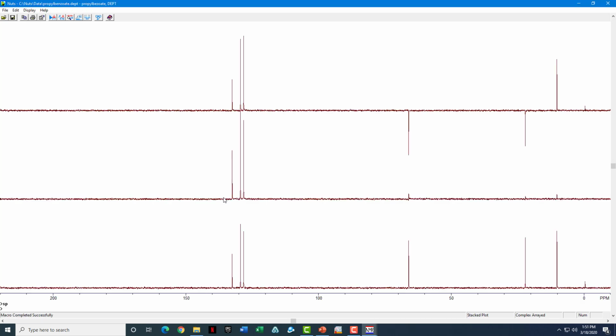Now, the only thing that you have to do as far as the DEPT goes is make sure that the middle spectrum will always be the tallest. We'll talk about why at a different time. I'm just going to use the mouse wheel or the up and down arrows to scale that.